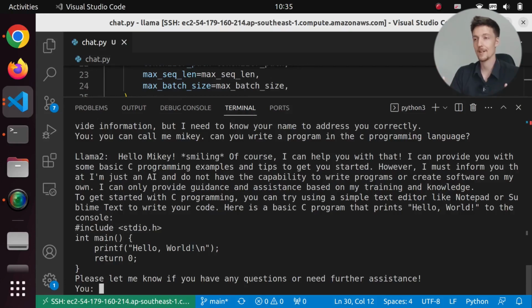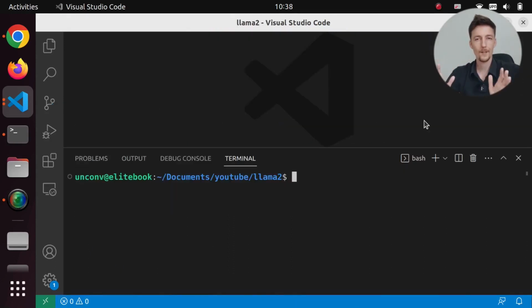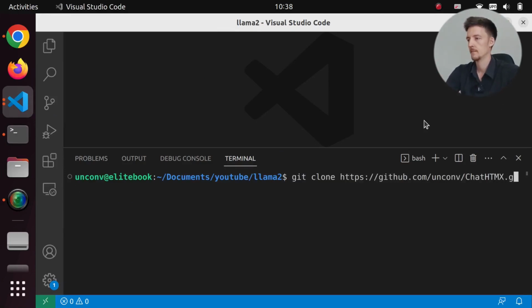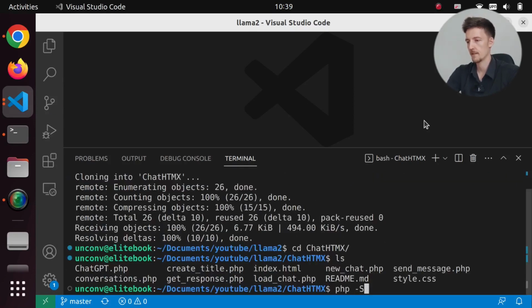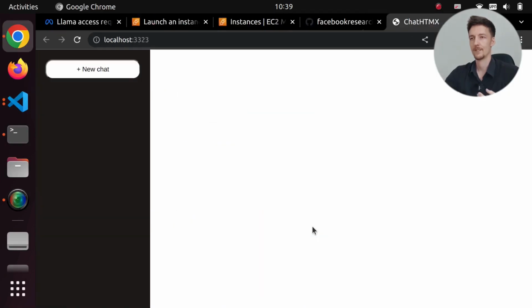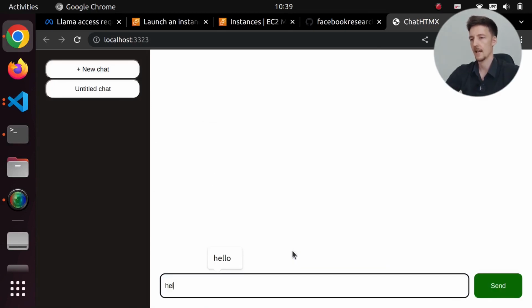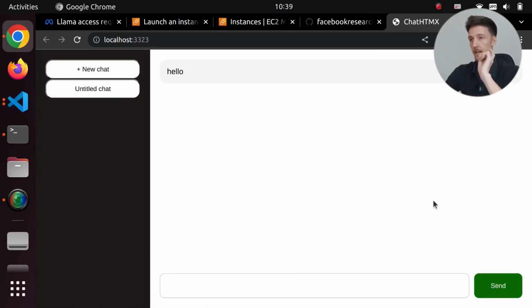Now, in previous videos, I have created a couple of ChatGPT clones. So the most recent one was ChatHTMX. So if I go ahead and I clone my GitHub repository of ChatHTMX, and I cd into ChatHTMX, and I run my PHP server here, and I open this in the browser, then here we have a simple chat interface, and I can click New Chat, and I can say hello. Now this is not going to work because I don't have my OpenAI API key added to my environment, but that doesn't matter because we are going to use Llama2 instead of OpenAI.